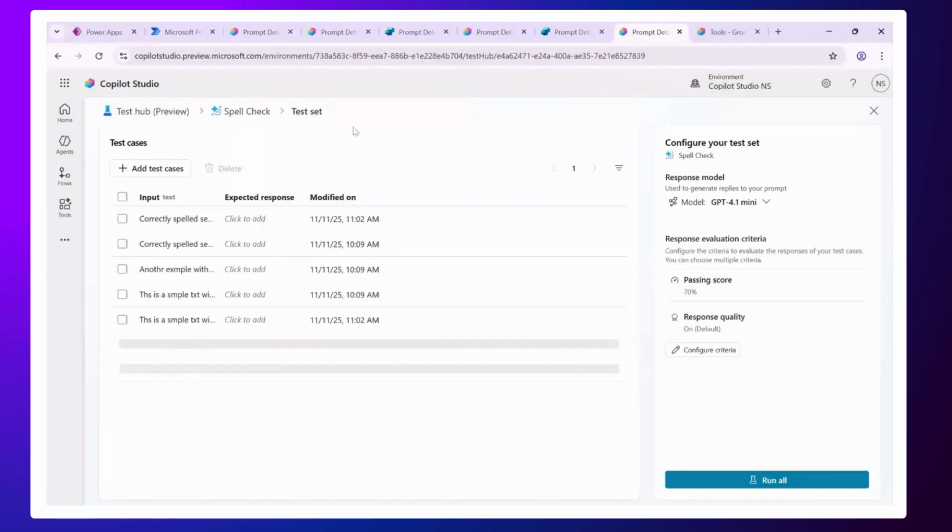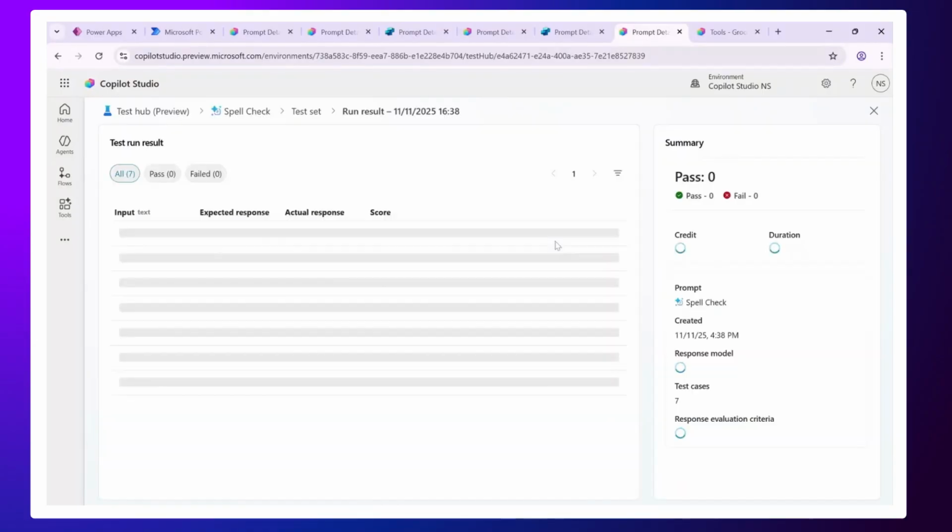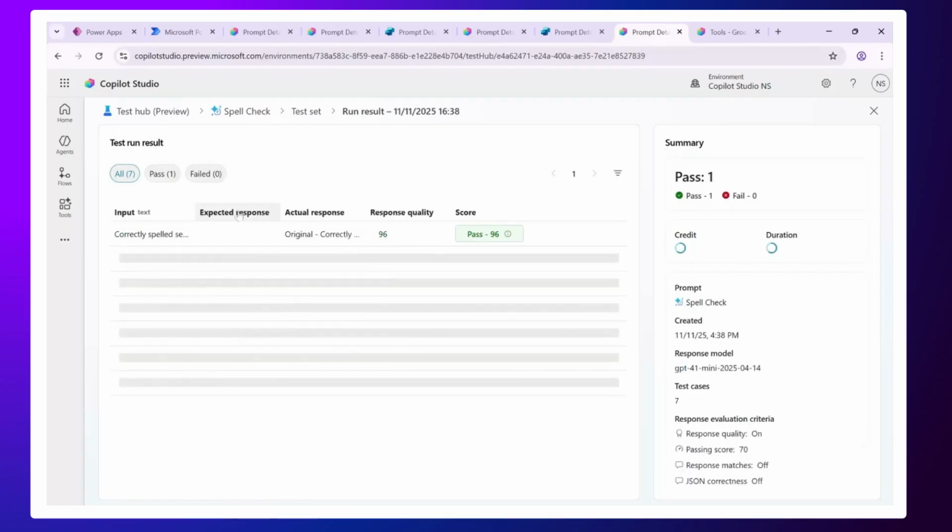And then once that has been created and we run it, it is going to do exactly as the prompt is asking us. So here it's going to give you the expected response because this was generative AI. It didn't give me an expected response. I don't really need to add that, but it's actually telling me what the response is, how it has modified it.